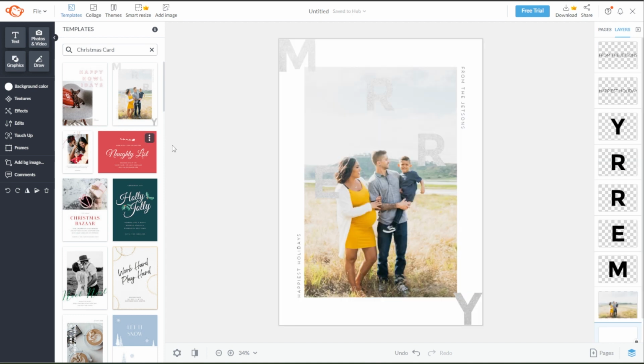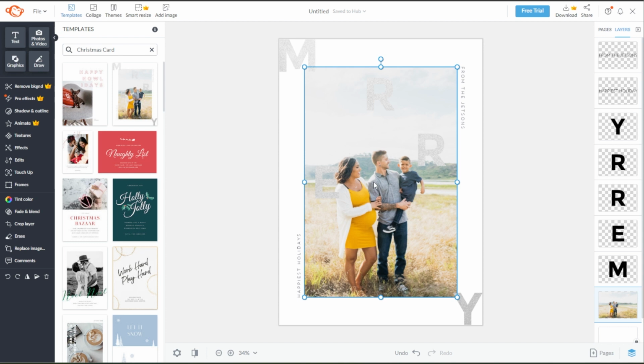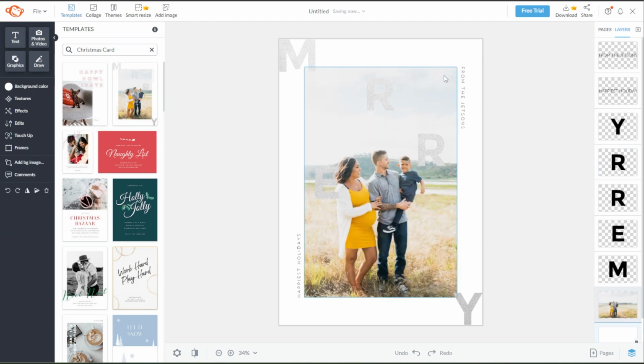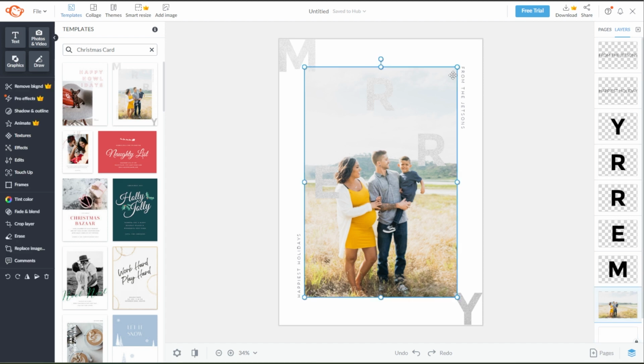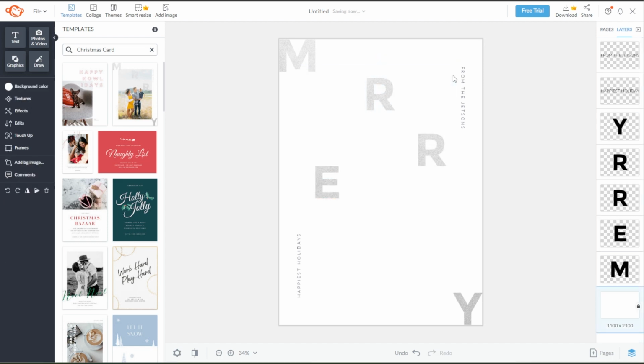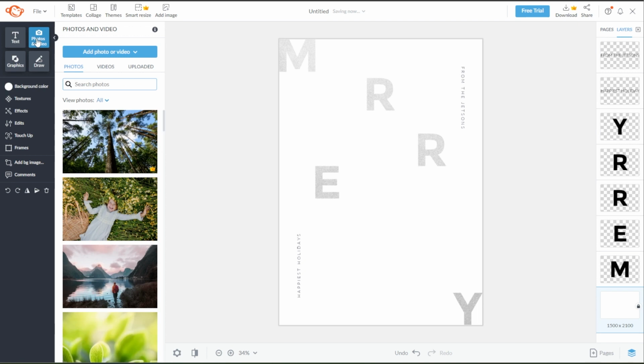Once you've decided which template to use, you can now customize it. To replace the image from the template, you can simply select the image first, and you can either hit the delete key on your keyboard, or you can simply click the X button at the upper right corner of the selected image. Now go to the sidebar and open the Photos and Videos tab.